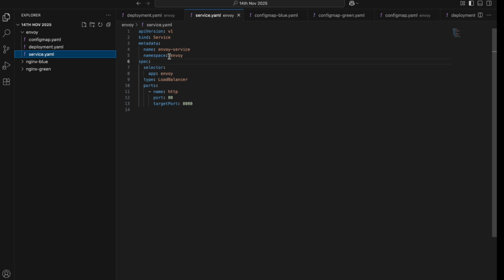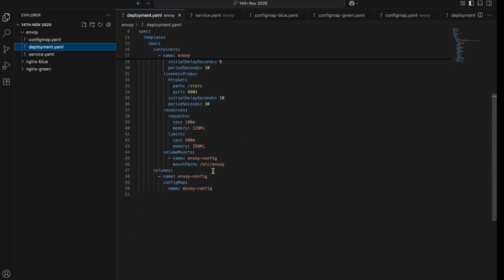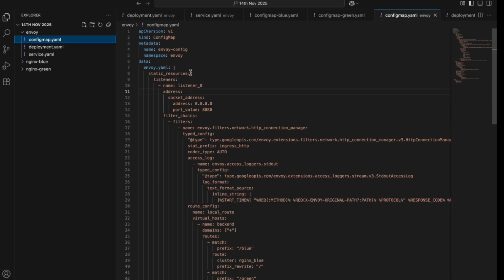Here we can understand it's a basic service, and then we are creating a config map. This config map is used by the Envoy pod. We can see within the Envoy pod we are mounting the Envoy config volume. We can see in the config map it's envoy-config.